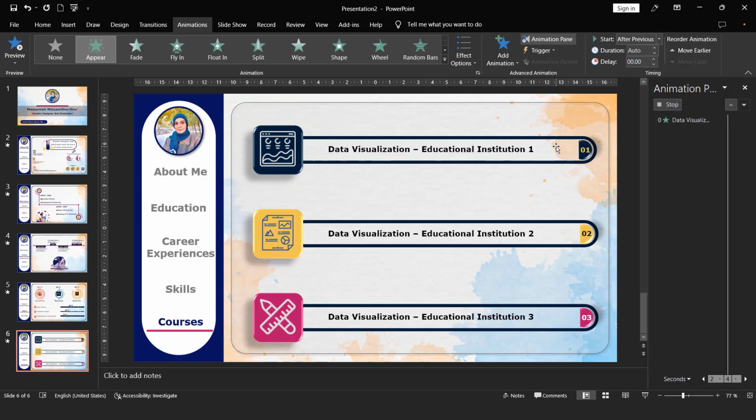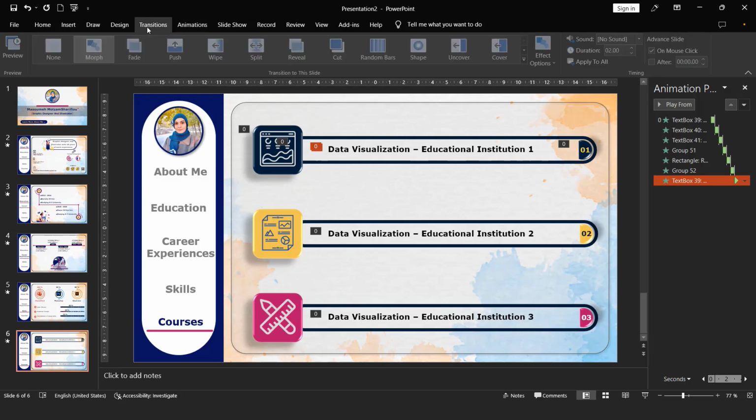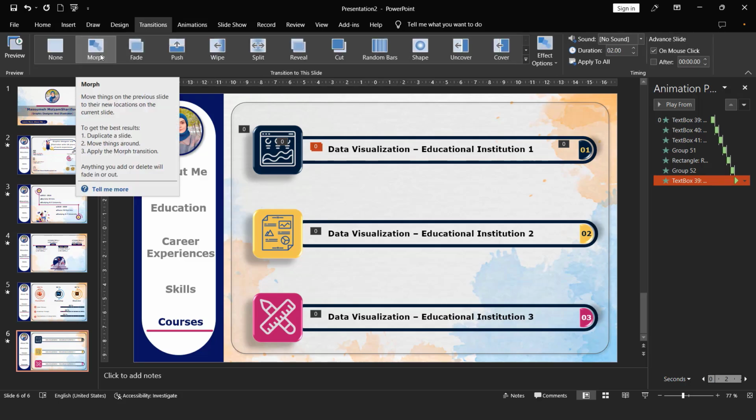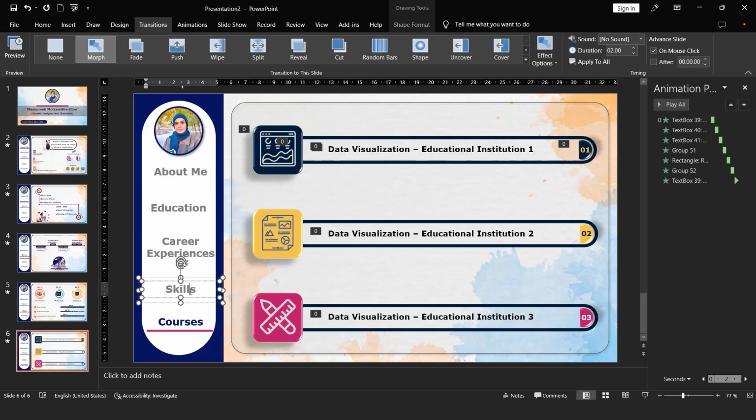And now you can do these animations for other parts as well. For this slide, make sure that the transition is set to morph mode. So far we have designed different parts of the resume. Now in the next video, which is the last video of this section, we will learn how to link to different parts of the resume and get output from it in different formats.